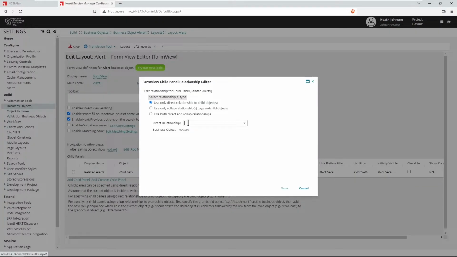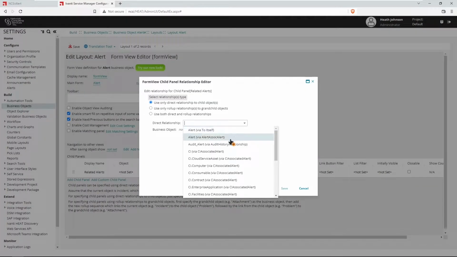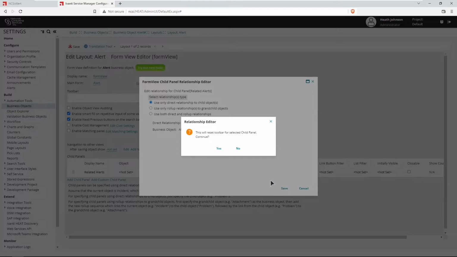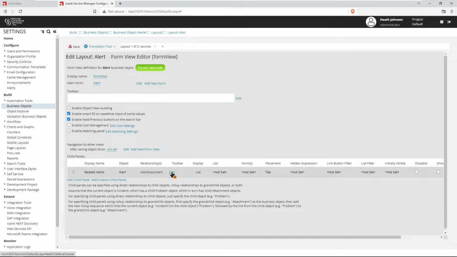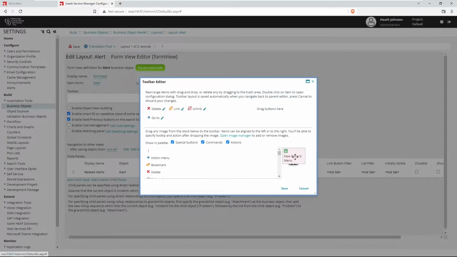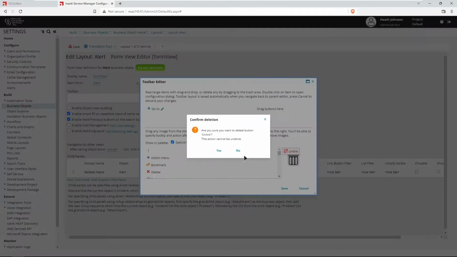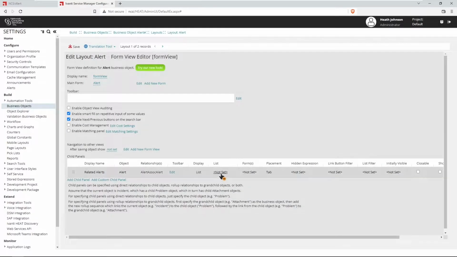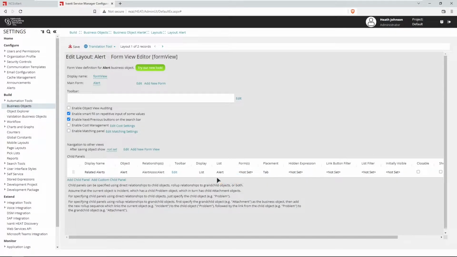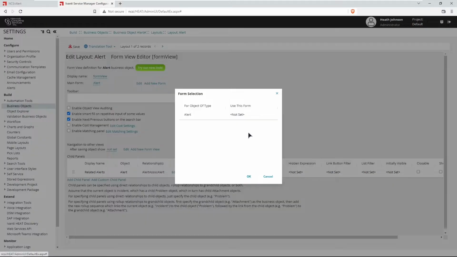And we're going to use the direct relationship and select the alert associated alert relationship. Click on save, click on yes. On the toolbar, I'm going to drag all of these except for the go to the trash. Click on save. The list usually uses the alert list that's there. The form, you can select any form when you double click on a record, it doesn't matter. We can just do the read-only one for now.